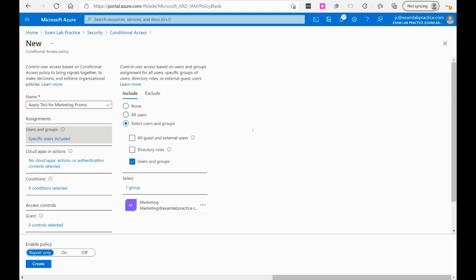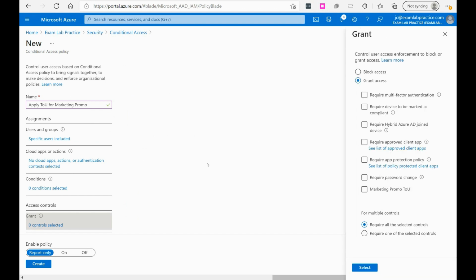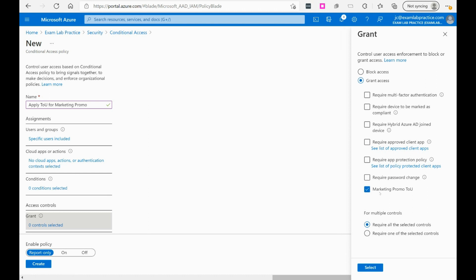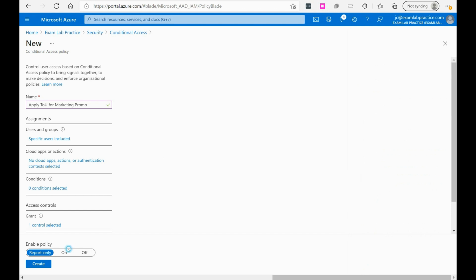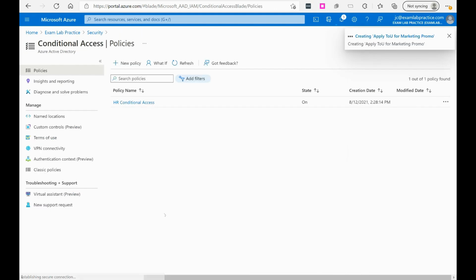We'll click select. And then I'm going to go down here to where it says grant. I'm going to say grant access. Notice the marketing promo TOU appears. So that terms of use that we just created now appears. So I'm going to require them to go through that terms of use. I'm going to click select. I'm going to click on, and then I'm going to click create. And at that point, I've now applied this through a conditional access policy.